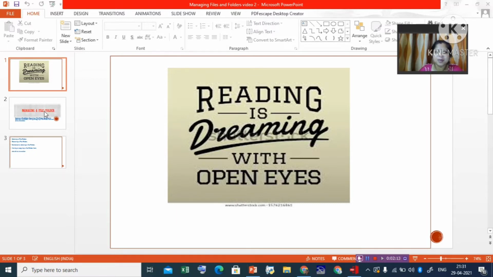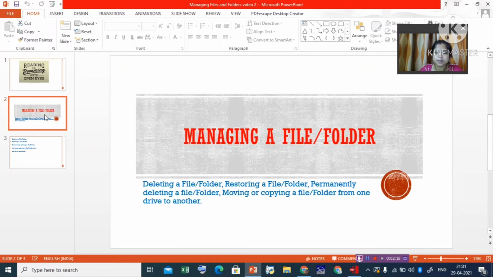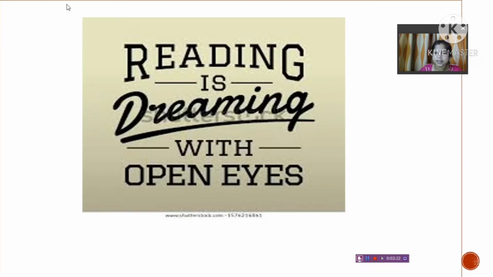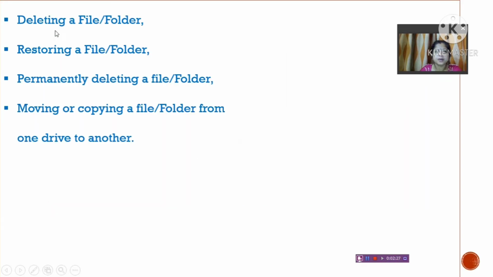So we are studying managing files and folders. Half of the lesson we completed in the previous class, and today we will complete the other things. Today we'll cover deleting a file and folder, restoring a file and folder, permanently deleting a file or folder, and moving or copying a file or folder from one drive to another. These four topics I will do and show you how to do. So, deleting a file and folder.